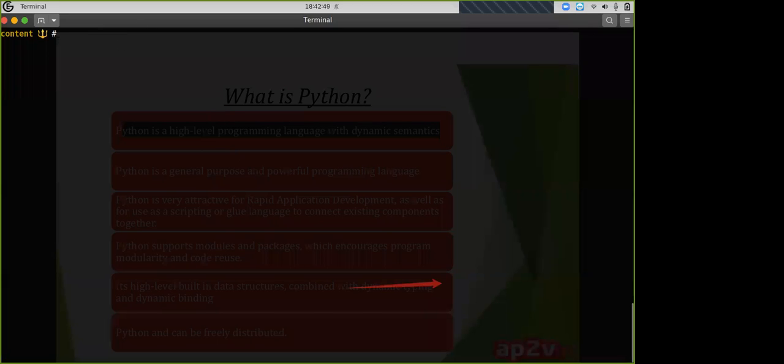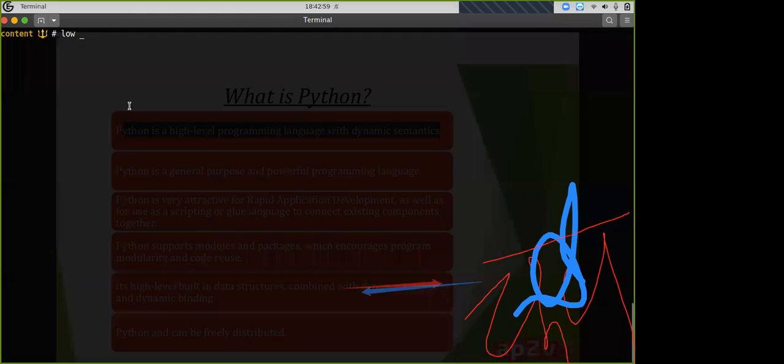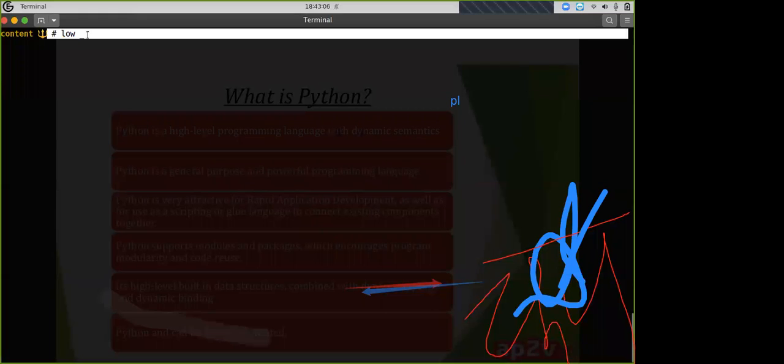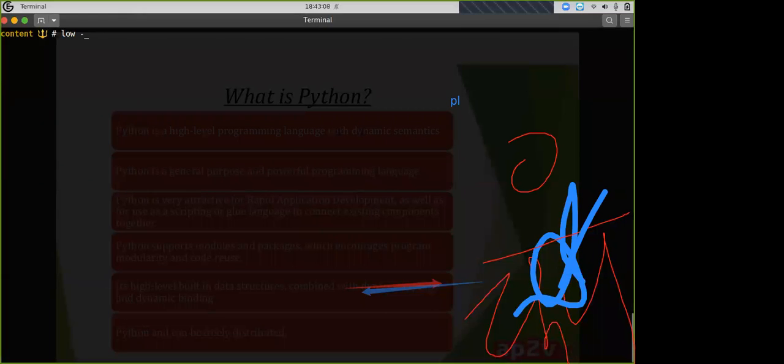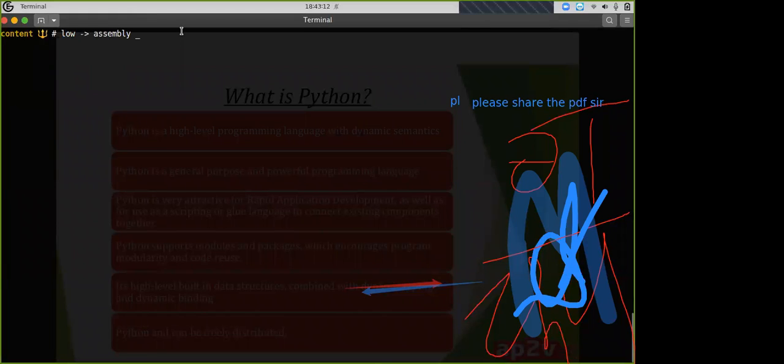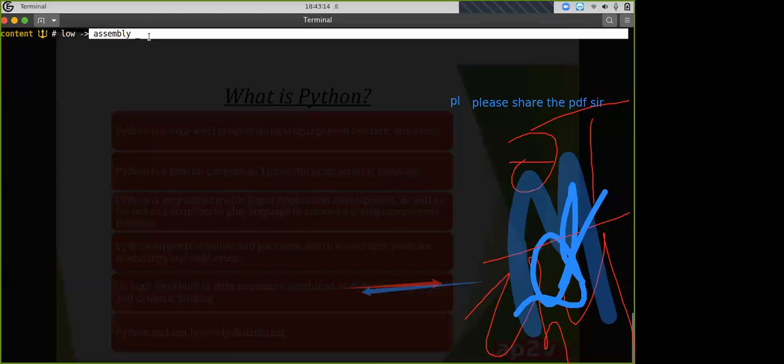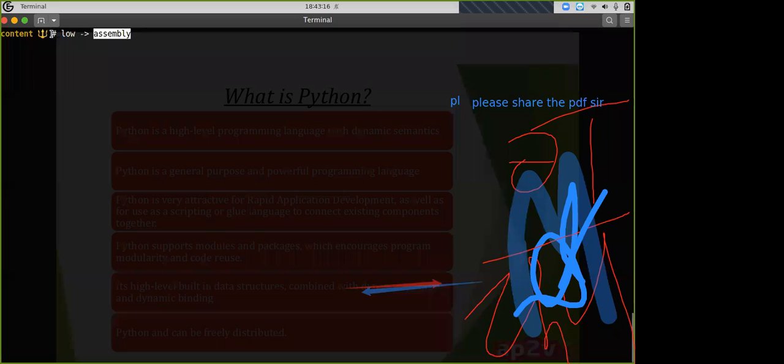But in the case of a low level programming language, the syntax is machine friendly, not user friendly. First it has to be converted, and after that there is a sequence of execution. But in the case of a low level programming language, the execution time is very fast. An example of a low level programming language is the assembly programming language. If you have done assembly programming, that is one example of the low level.